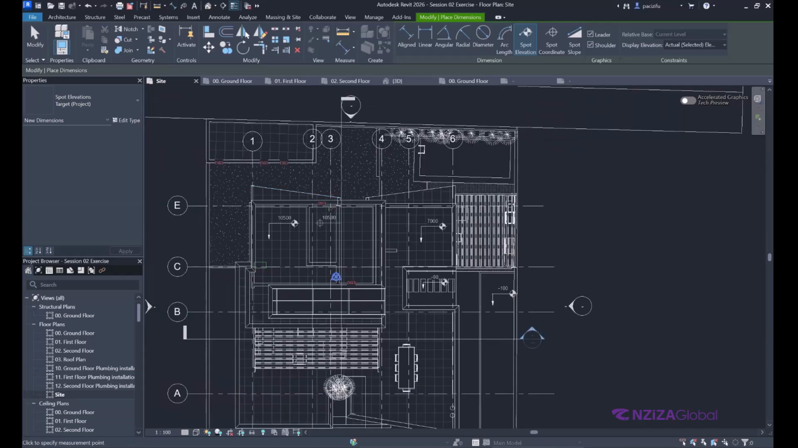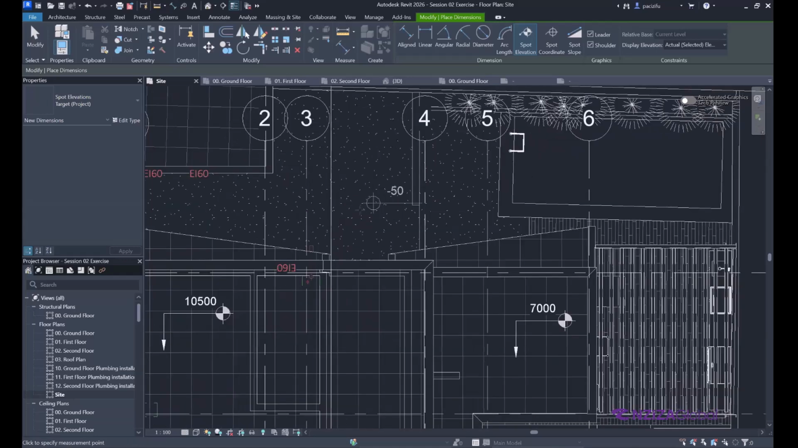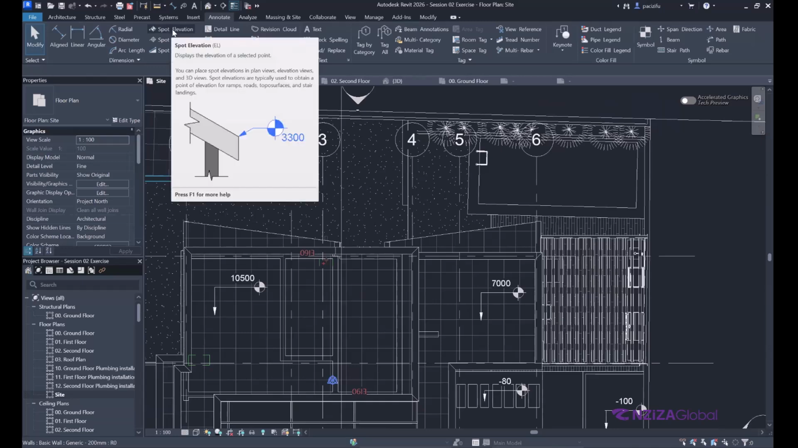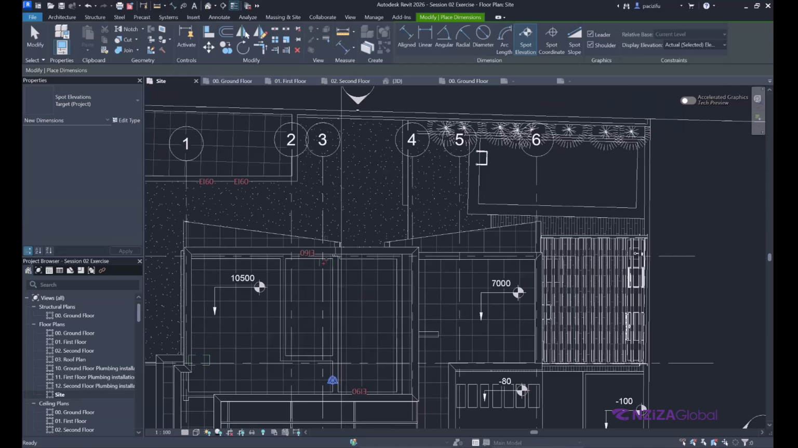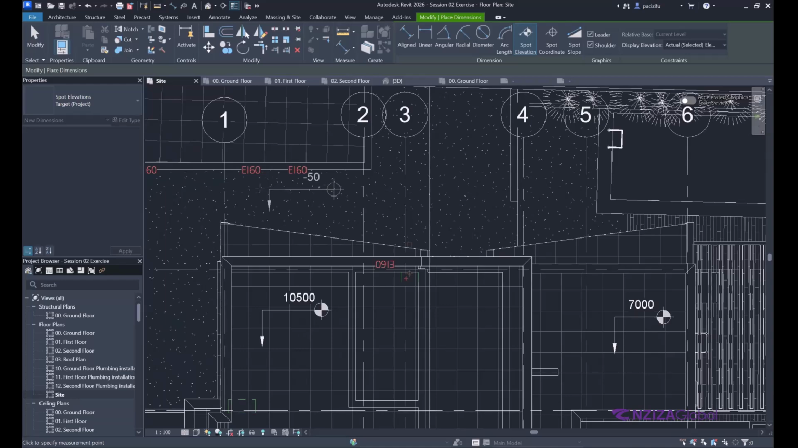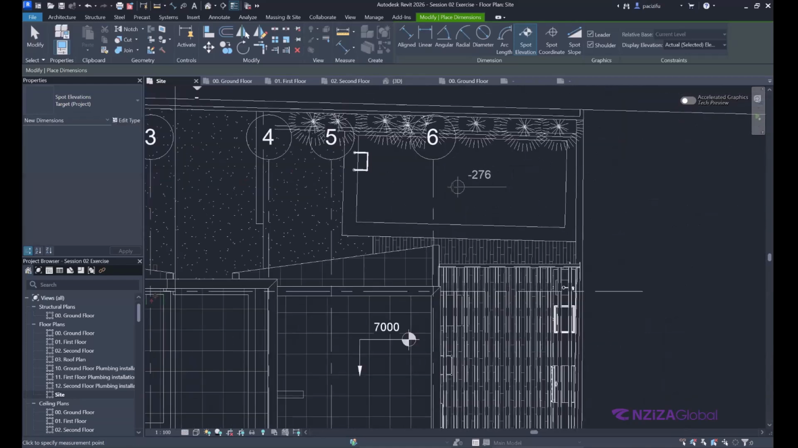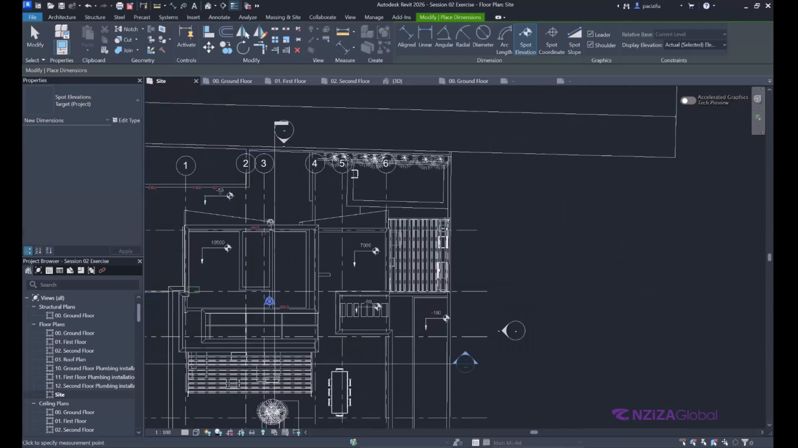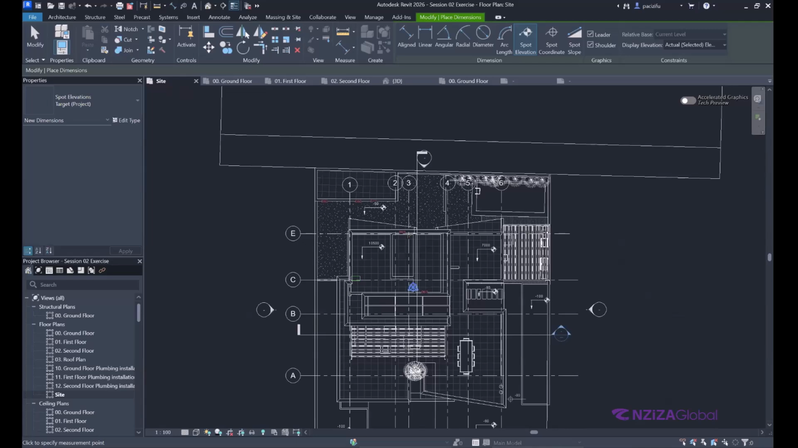Can you please go back from the beginning? From the beginning, you will go here on annotate. Then take this spot elevation. So in the backyard we have -50. Yeah, that's it. That's how we can use those spot elevations.